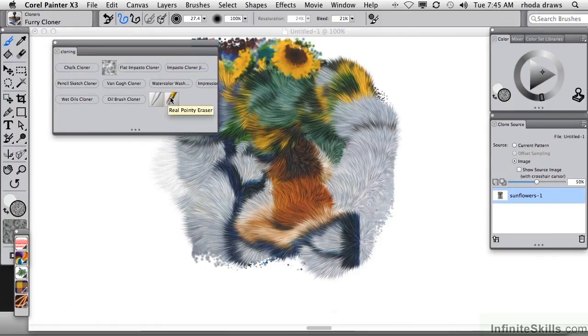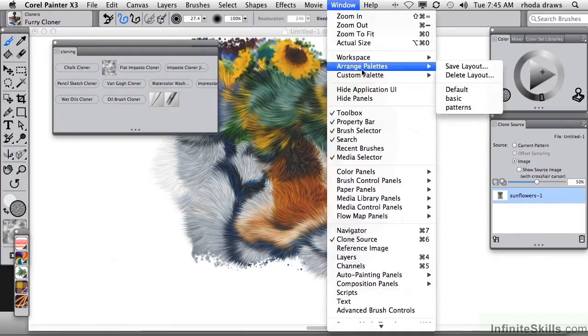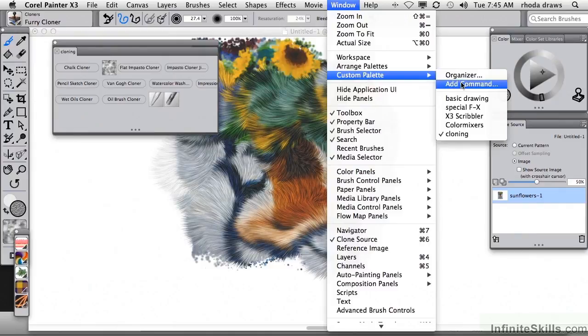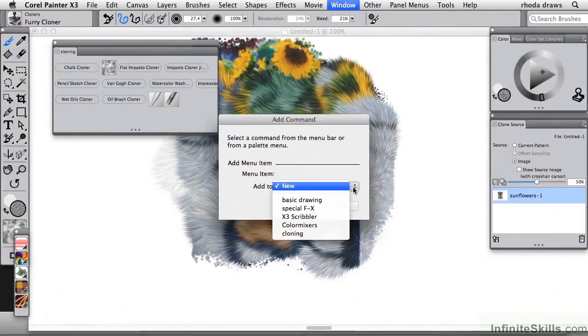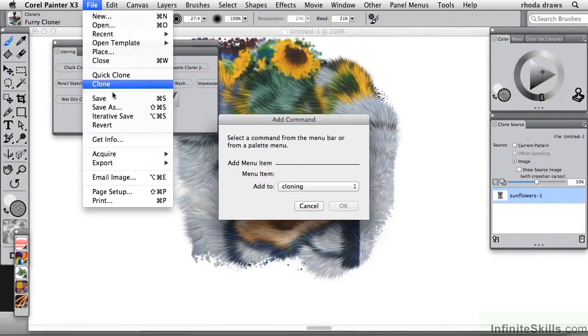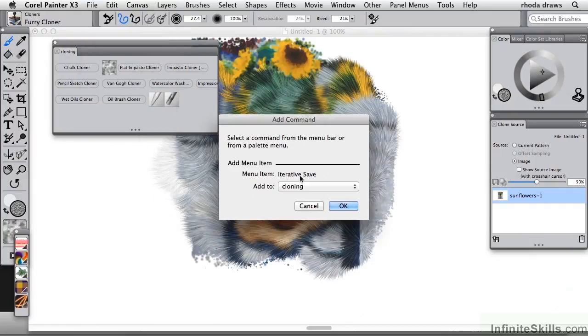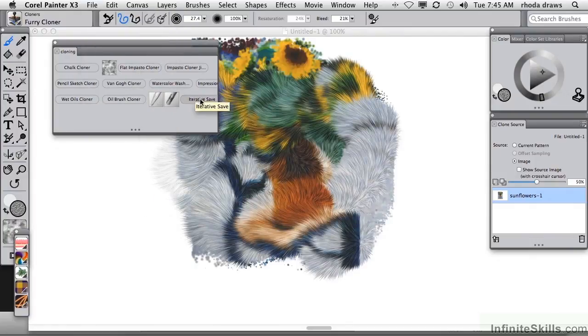Now I also have an eraser and I have a blender, the grainy water blender, and I've chosen an alternative to the basic paper as a paper texture. I'd also like to add the iterative save command. So I'll do that by going to the custom palette menu and then indicating that the cloning palette is the one I want. I'll go to file, iterative save. There it is. I'll click OK and it now becomes part of my custom palette. I'll just move it over by holding the shift key down.